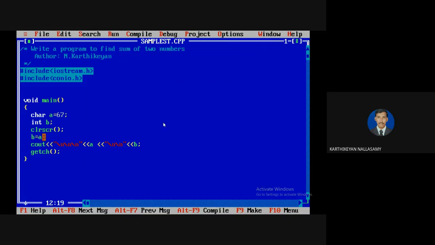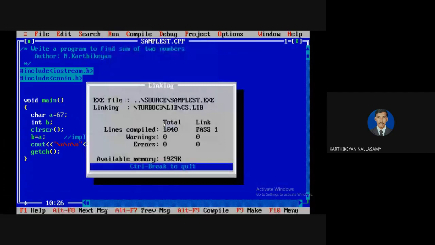This is called implicit type conversion or automatic conversion. There is no loss of information possible, because A is a character data type, so it takes only 1 byte of memory, but B occupies 2 bytes of memory. So it is easy to convert without any struggle. This is called automatic type conversion, and it will be displayed as usual.